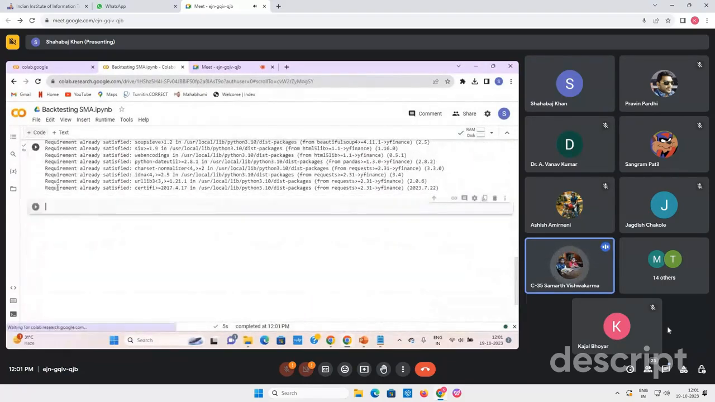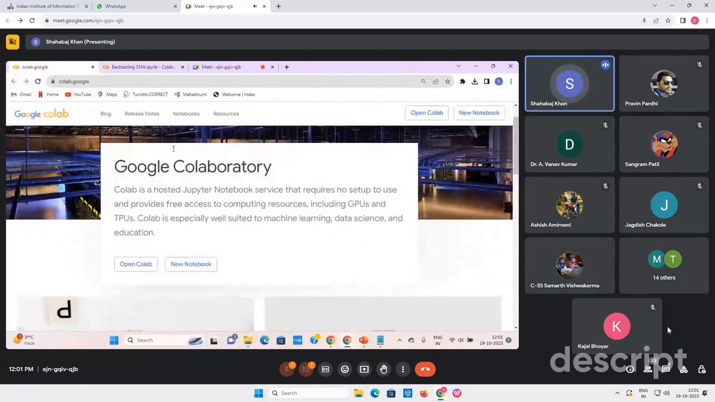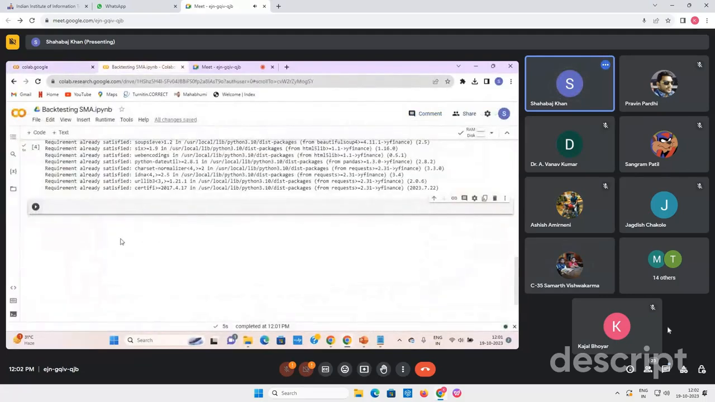So this gets installed on our local machine? No, no. The Google Colab thing will be installed on Google Drive. It will be browser based. Acha. Yeah.